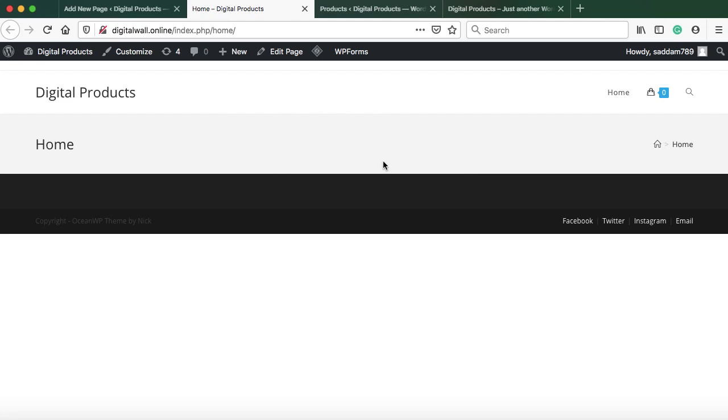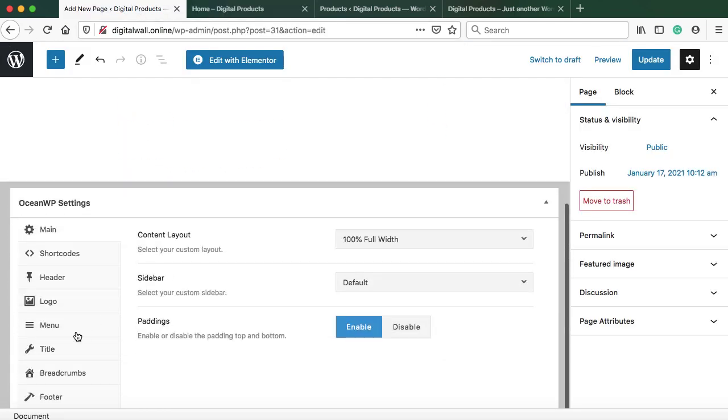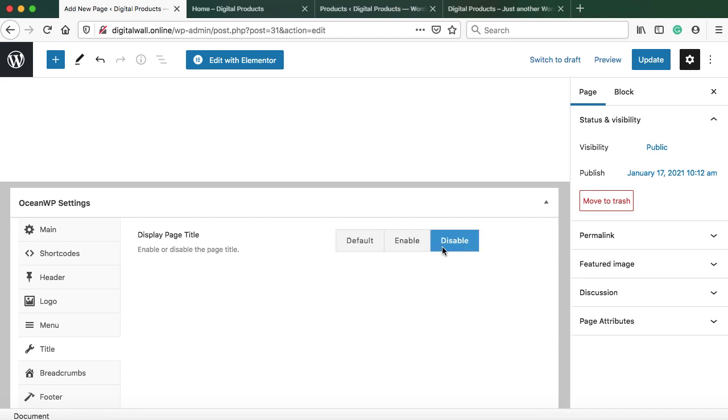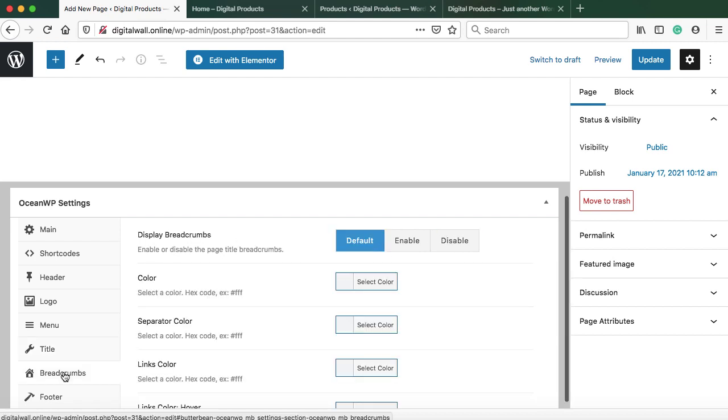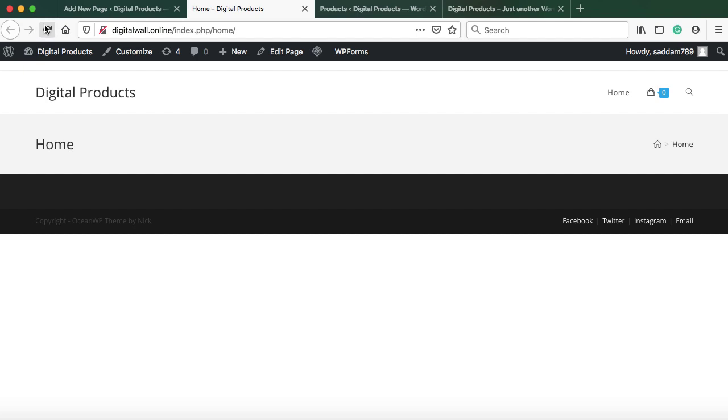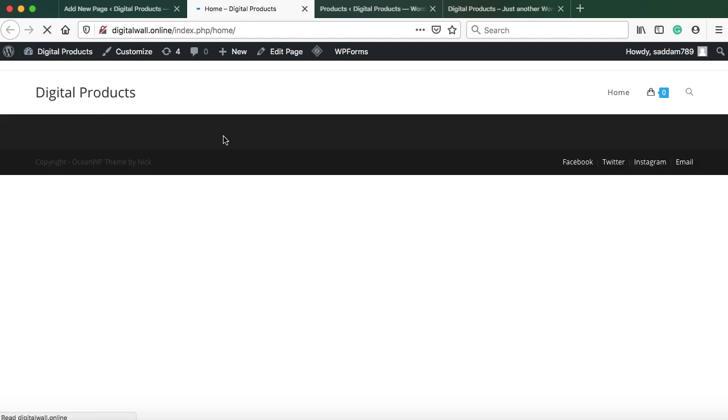Now let's go ahead and disable this page title bar. Here again, you need to click on this title tab and then display page title. Just disable it, as well as go on to this breadcrumbs and disable it. Now click on update. It's time to refresh the home page again. Here we go. So now you can see the page title bar has also been removed.